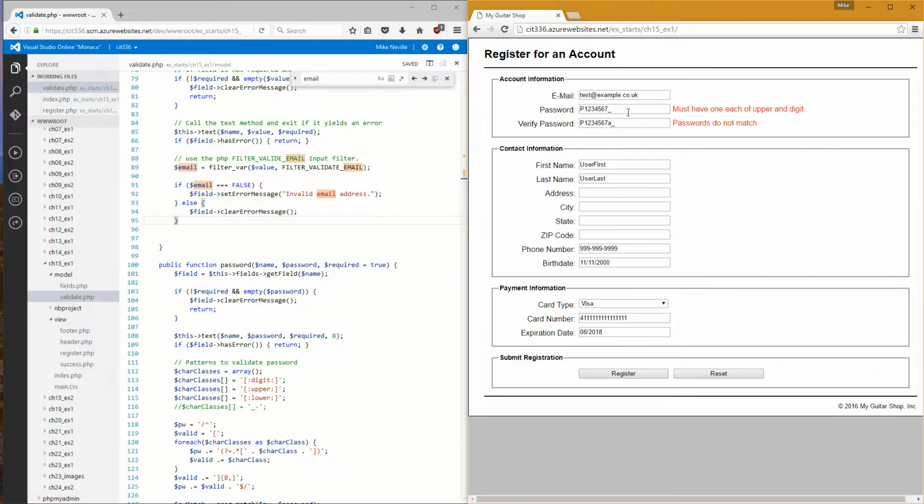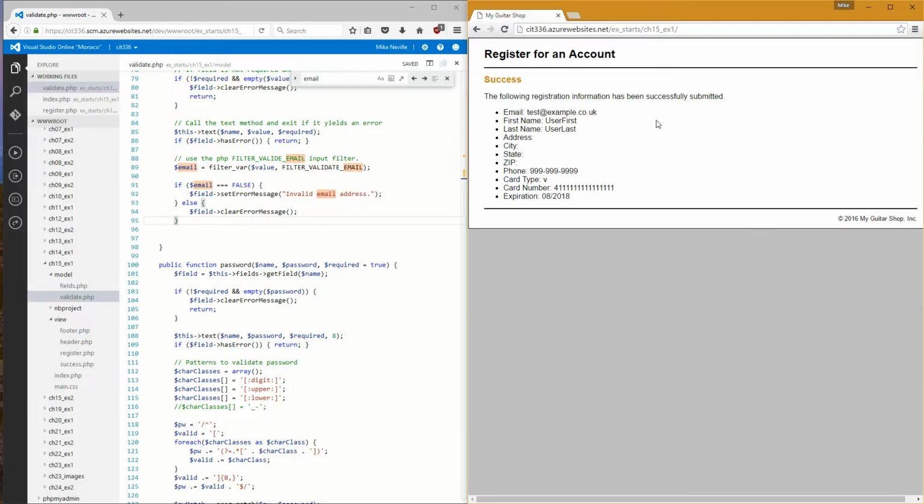And that's it for step 8. I'm going to go ahead and make sure these other fields validate, and we still get our good. Oh yes, I left the lowercase digit requirement on. And if I meet all the requirements, I still get success. So that's the end of exercise 15-1.